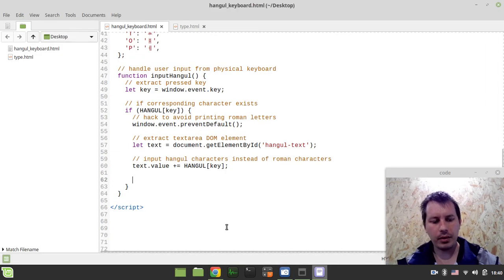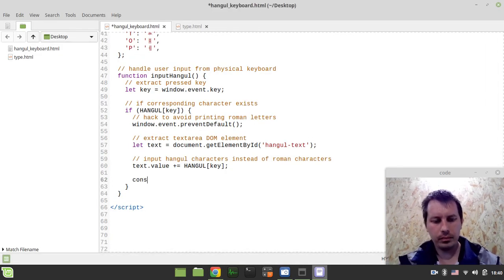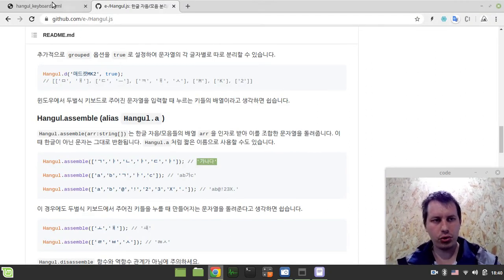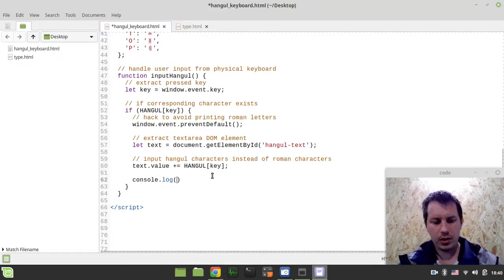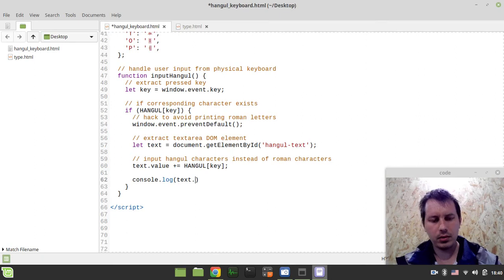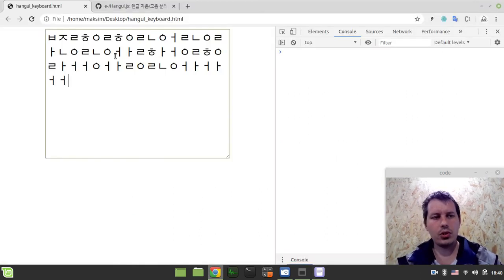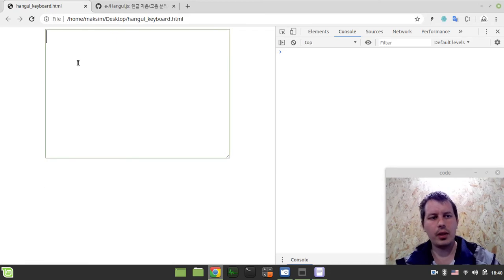But first, let's say console.log. We need to split the string that we have here into an array of characters. So let's say console.log text.value.split, like this. Let's just see what we have.